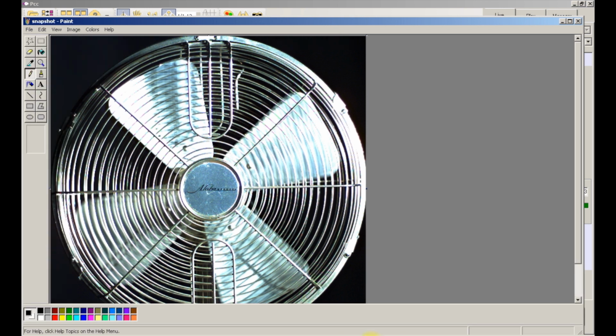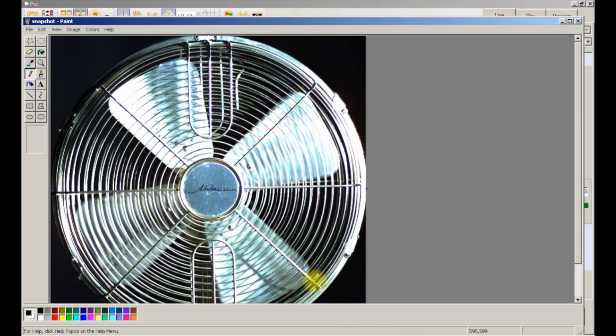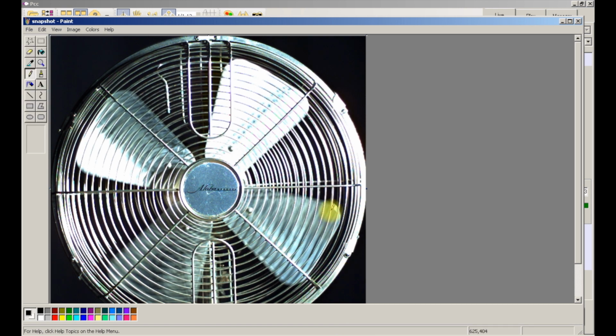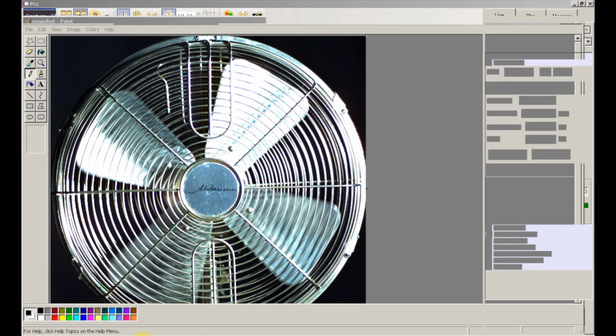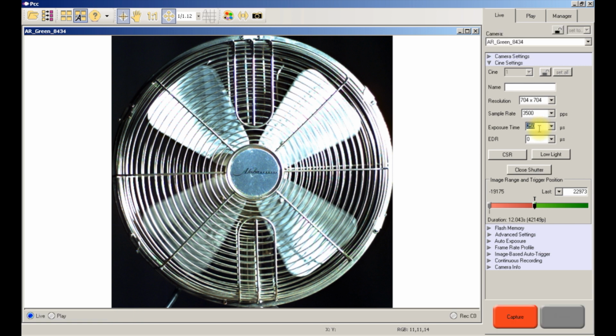As you can see, there's exactly the same amount of blur, from here to here. It's exactly the same amount of blur. The only thing that controls your motion blur is your exposure.